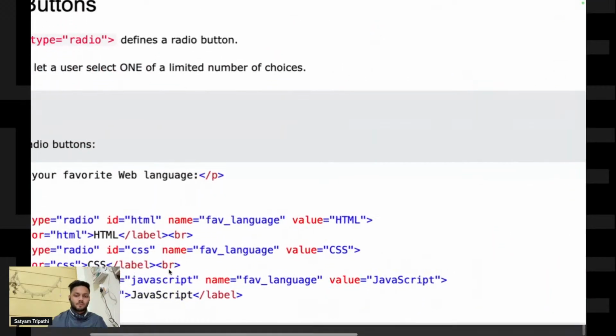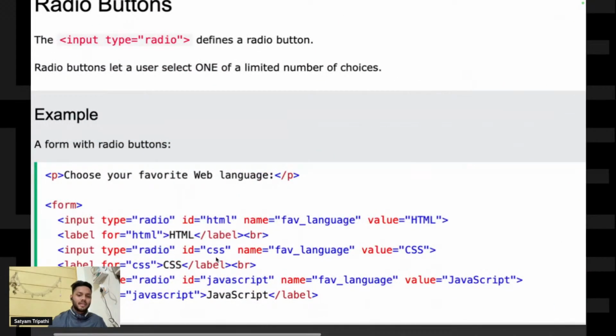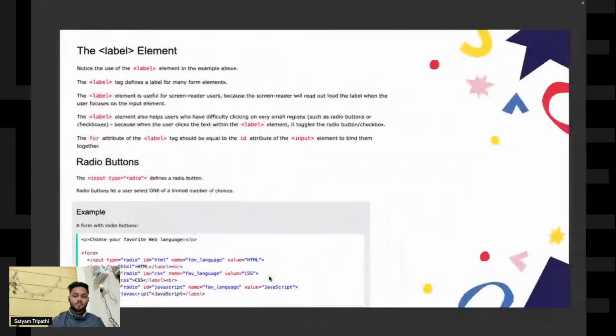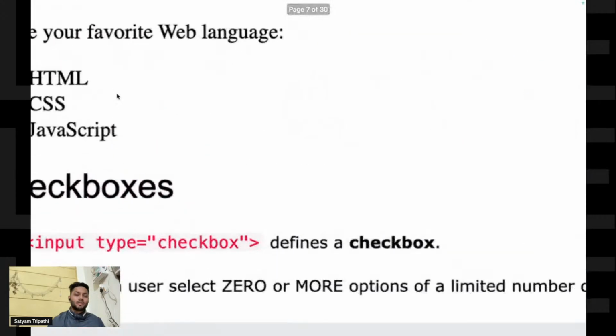Like this. Again, type radio, CSS. Over here we have mentioned HTML, CSS, and then type radio, ID is equal to JavaScript. And this is how it is going to look on a website.